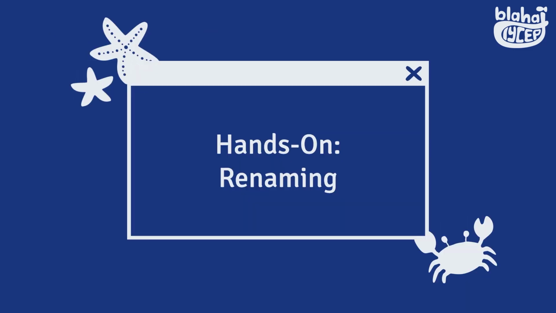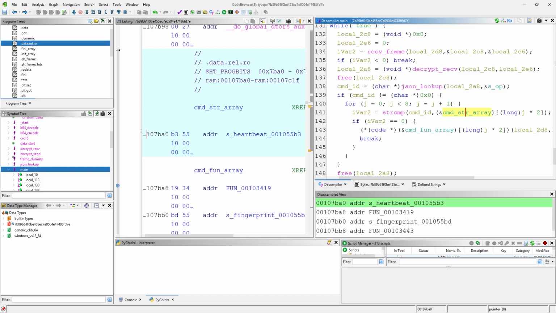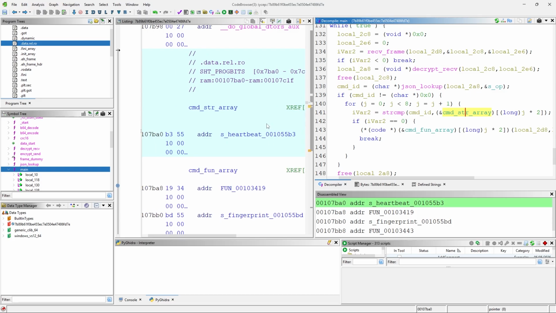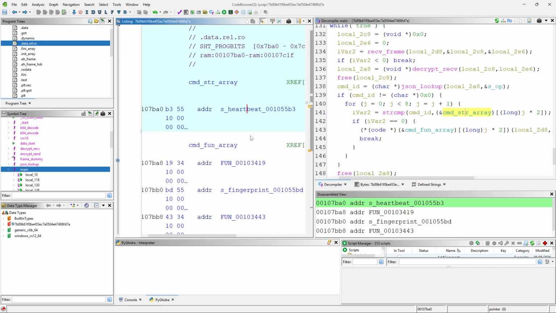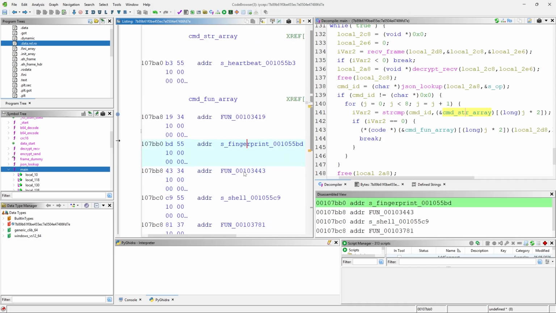So now that we have determined that this is control flow obfuscated, we can isolate the functions that are being called still, right? So remember what I was saying. In the string array, it's heartbeat, right? What is the entry that follows it? It's the function that gets called when you receive the command heartbeat. If I receive the command fingerprint, the function that gets called is the entry right after it.